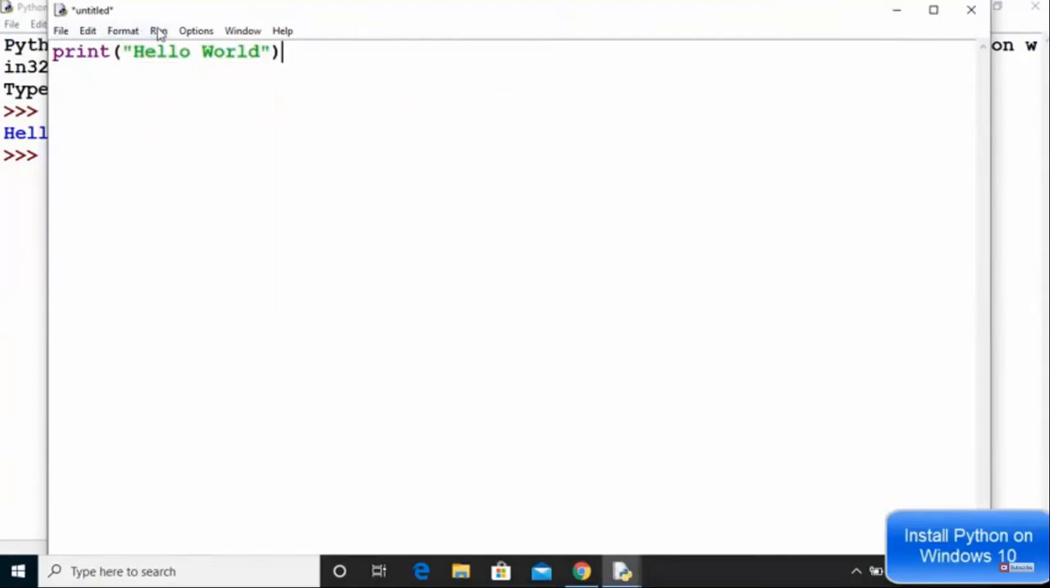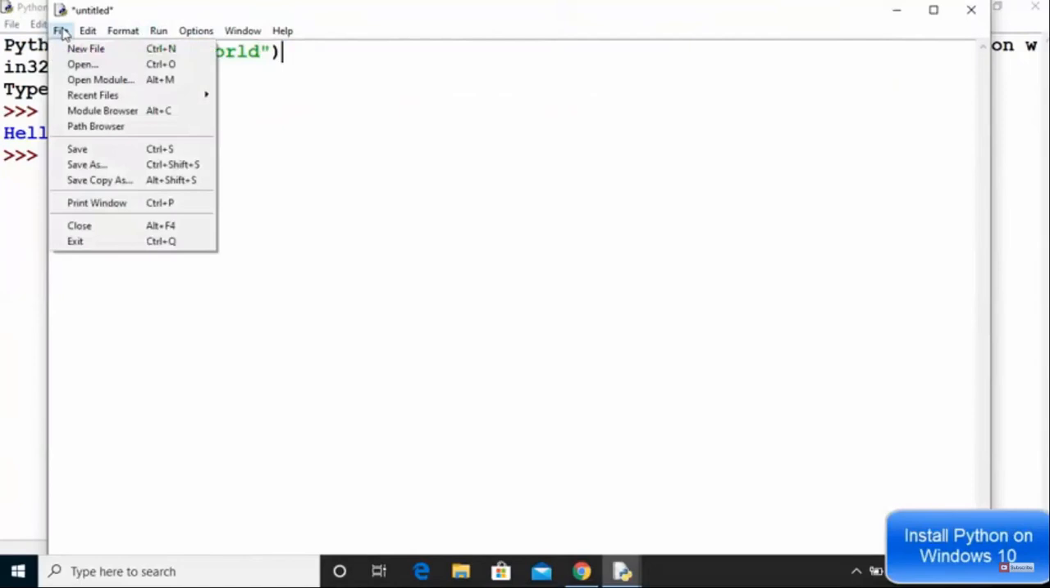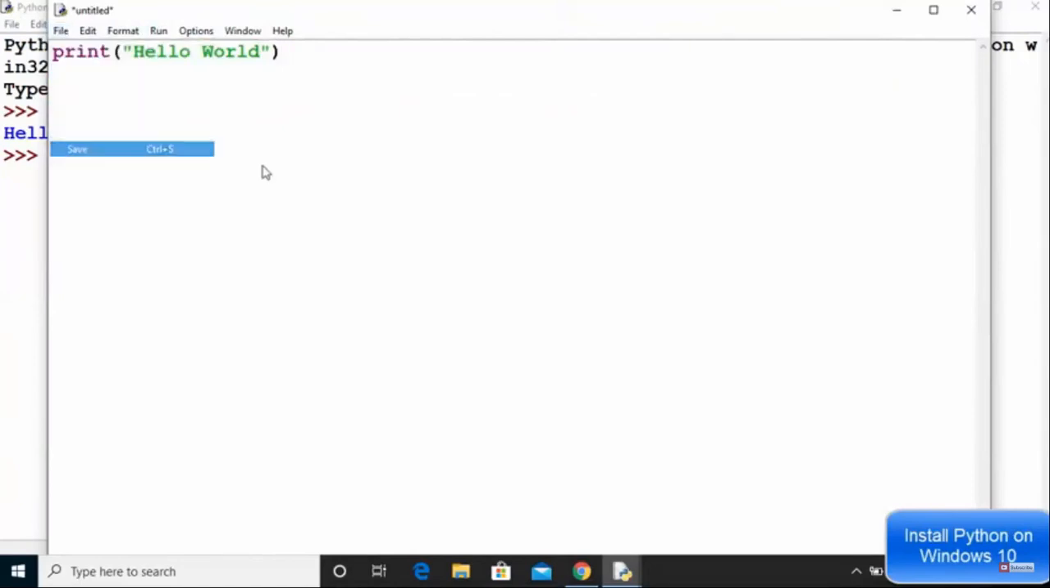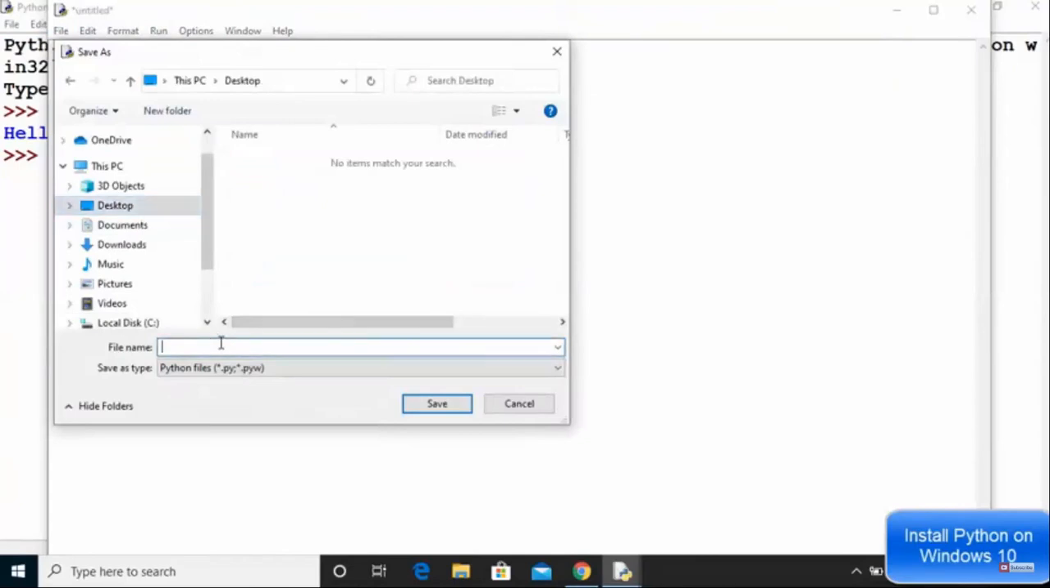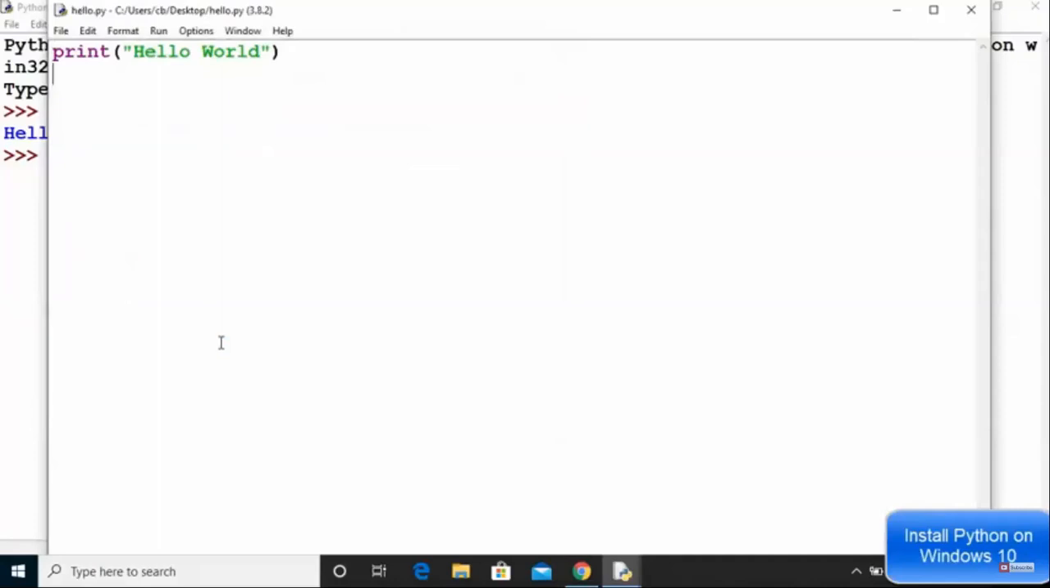Then you can just click on run option and then click on run module. But before that, you need to save this file. So file, and then just click on save, name your file and location. So I'm going to just save this file on the desktop, and now I'm going to just name this file as hello.py file and then press enter.